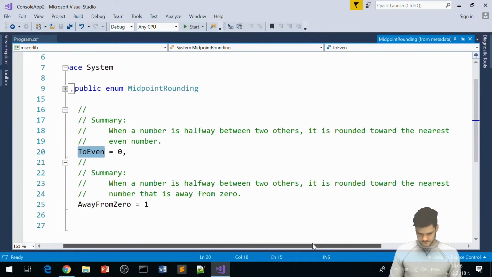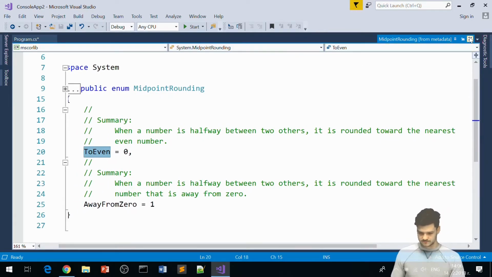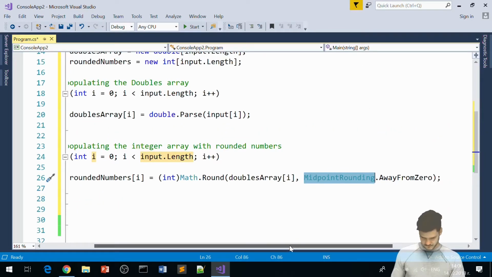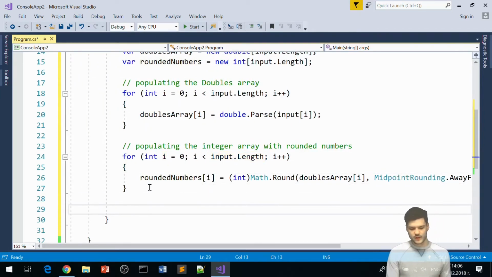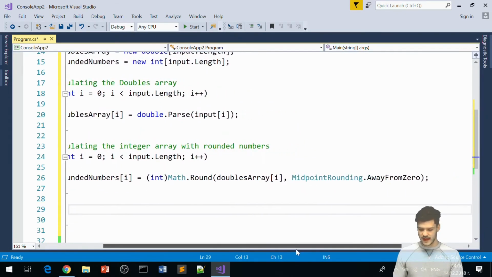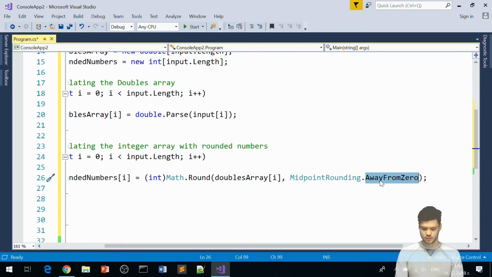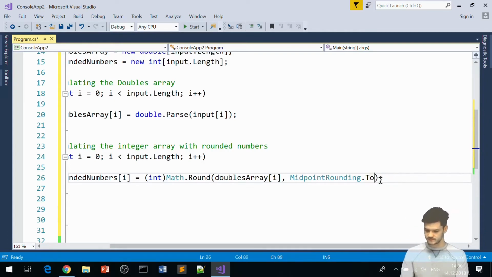So this depends on the problem, but the most important thing is, in our problem we have a case that we want to round a certain double into away from 0 style, and we know that we have to do that. If we had to do to even style, we just use to even. But right now we use away from 0, right?